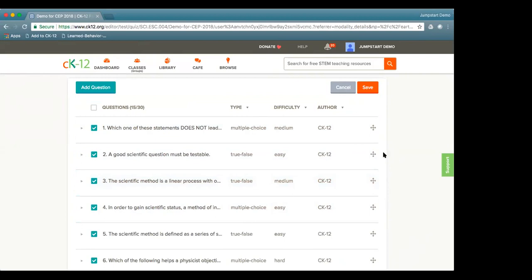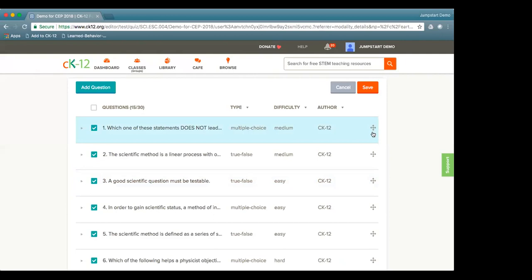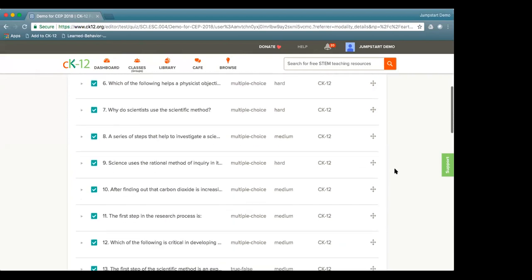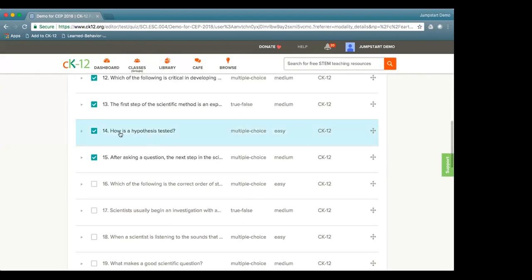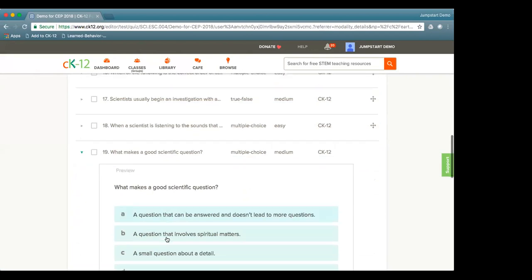Because I didn't choose the shuffle option, I can choose to reorder these questions using the same drag arrow options that you would see in a FlexBook within CK-12. So I could go down here and say, I like some of these, but maybe I don't want this hypothesis question. So I'm going to uncheck that and it will no longer show up. I could uncheck another one and say, what makes a good scientific question? Let's see what that looks like.